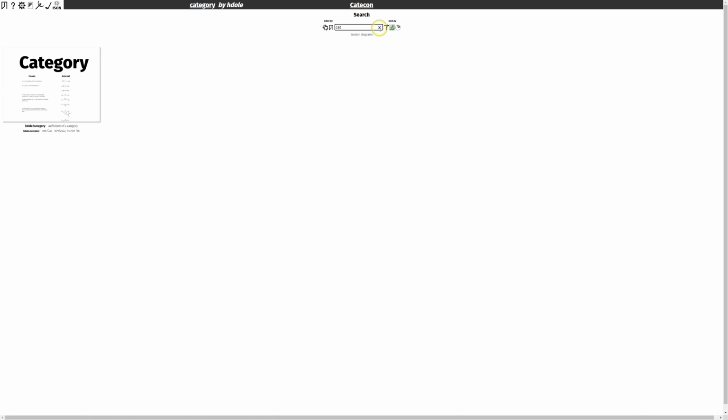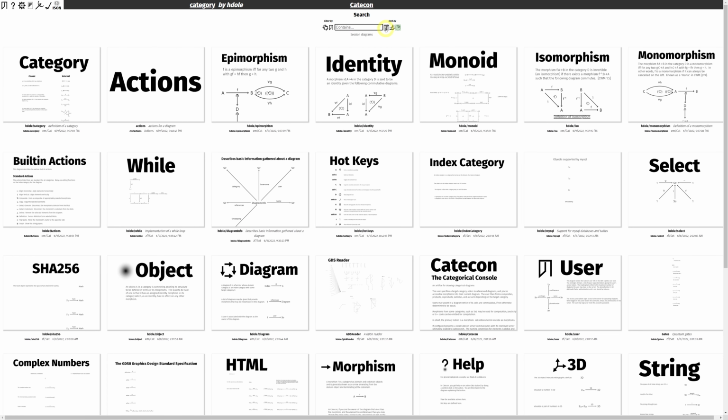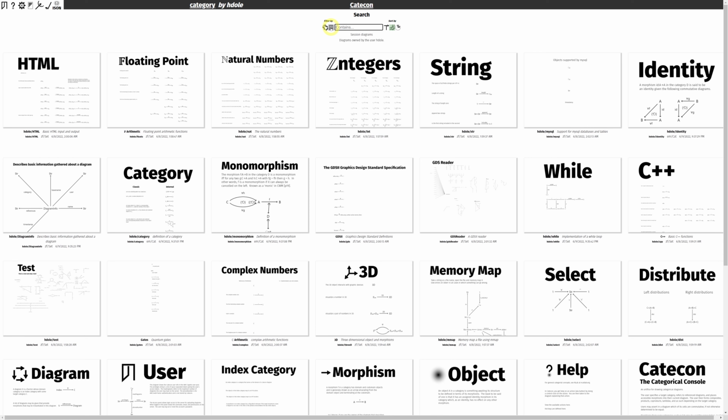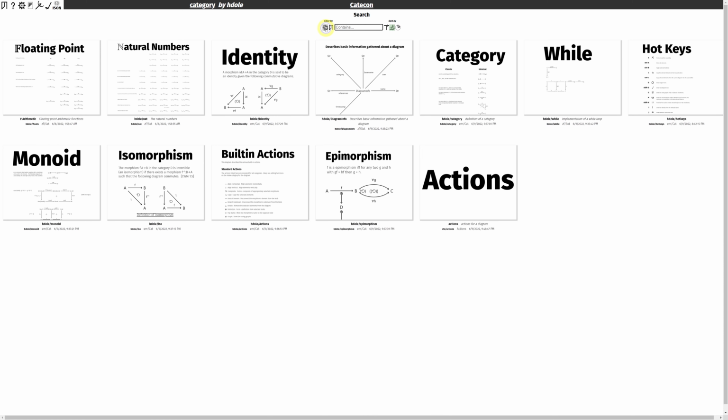In the search bar, you can sort by time. You can sort by name. You can sort by reference count, thus showing the more popular diagrams. Filter by which diagrams you own. And filter by those diagrams that are currently in your session.